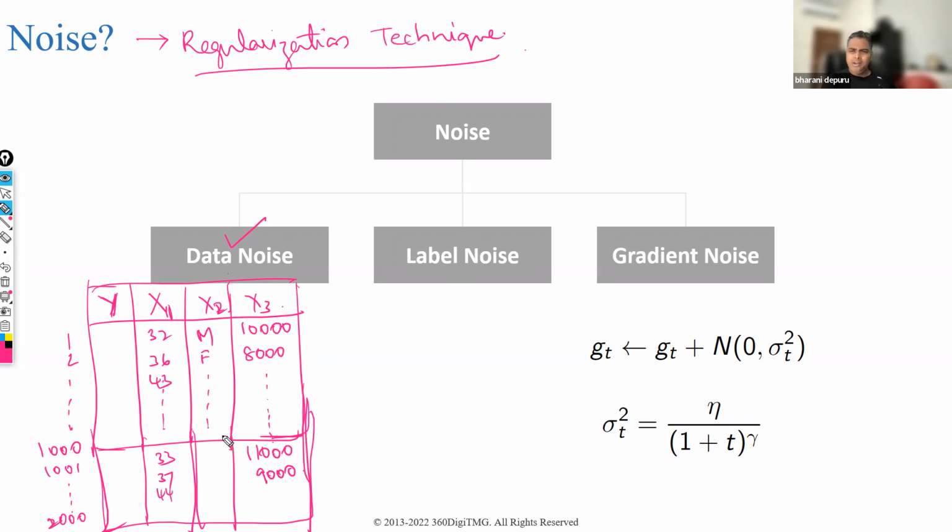If you have categorical data, you flip it. If you have male, make it female. If you have a female, make it male. Flip it. Label noise also is the same, friends. But label noise is, instead of doing that for the inputs, you do it for the output. If it is person will default, not default, you flip it. Wherever you have default, make it not default. Wherever you have not default, make it default.